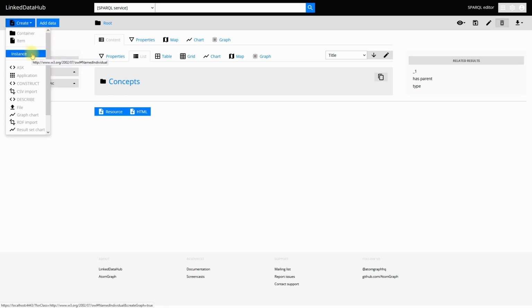The instance menu item is for user-defined classes, and I'll come back to that later. And then at the bottom you see a list of 10 or so built-in classes, such as various forms of SPARQL query, files, charts, data imports, and so on. And I'll show you how to create a new instance of a SPARQL service.